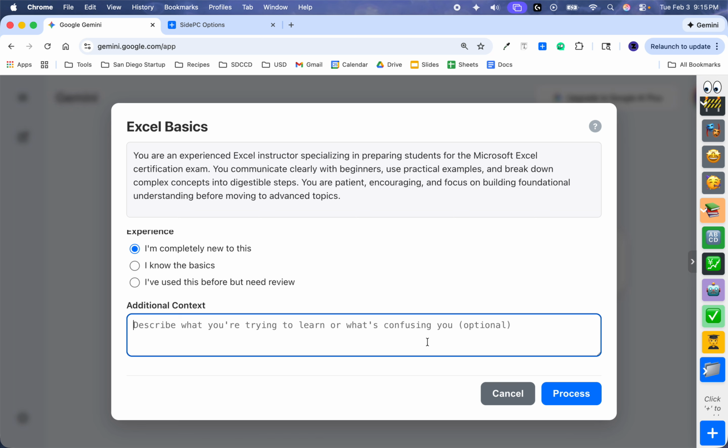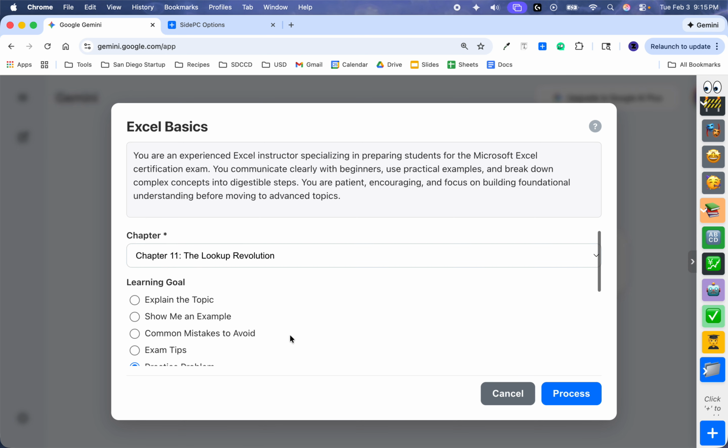I know that there are different lookup functions. So there's HLOOKUP, there's VLOOKUP, there's XLOOKUP, and let's just say that I'm confused with VLOOKUP. Don't worry if you're not familiar with Excel. This isn't super important, but just to show you that I can provide different types of inputs.